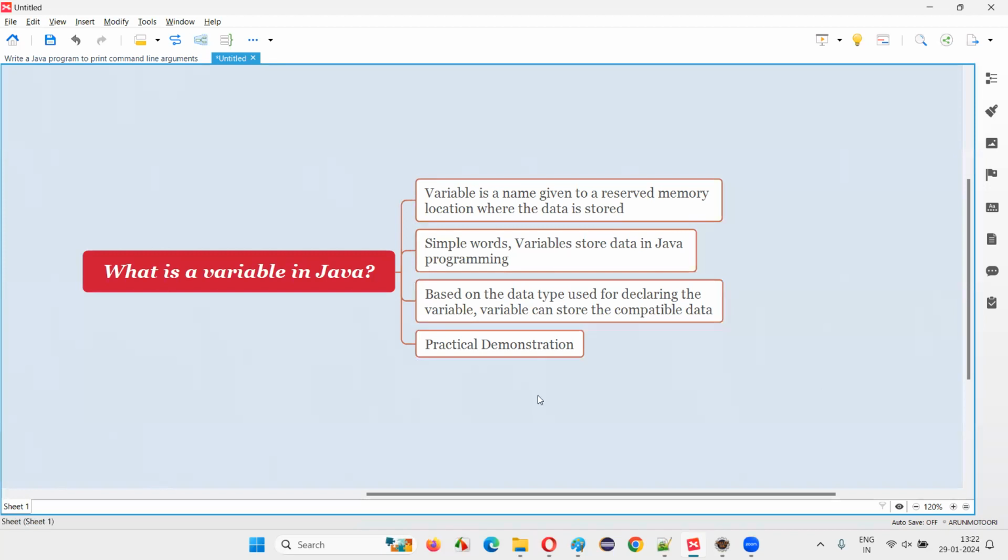So again, a variable is nothing but a name, just like a contact name and contact phone number. It's a name given to a reserved memory location so that we can refer to that memory location whenever we want to perform operations on the data that is actually stored in that memory location.